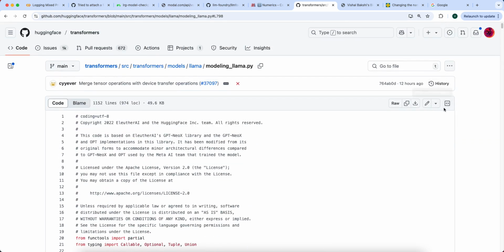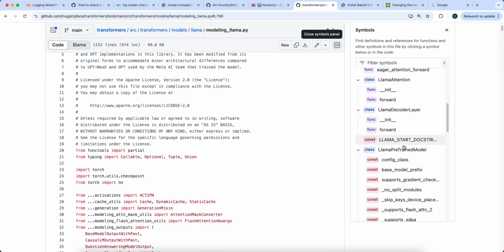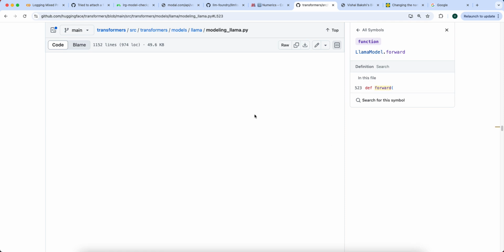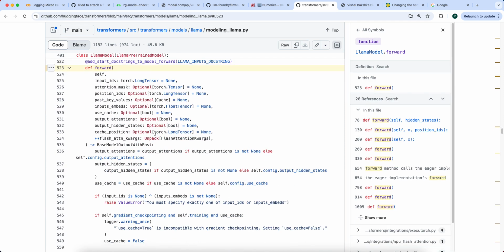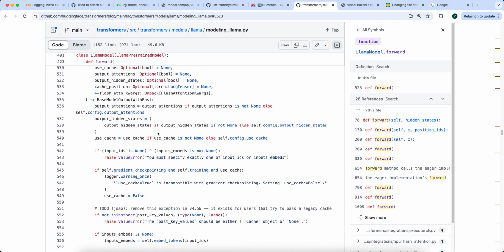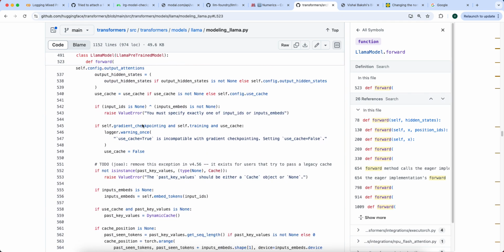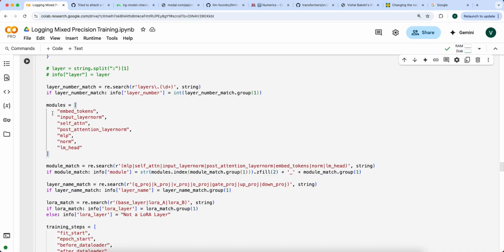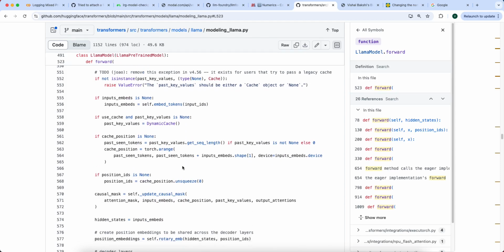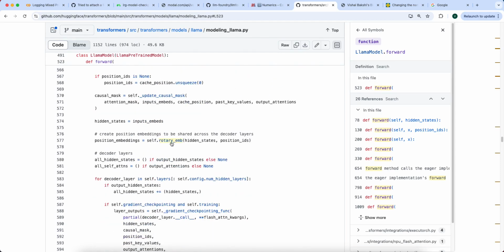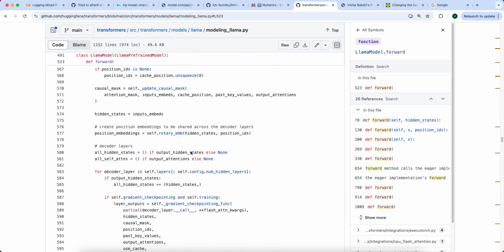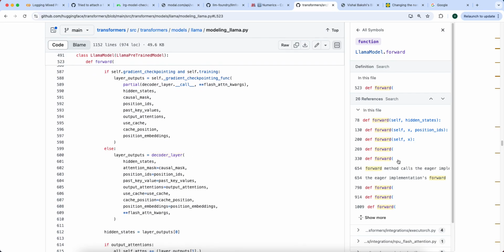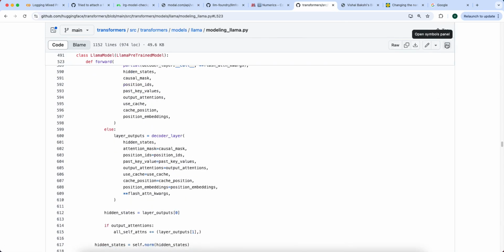Let me show you real quick. I think I want to go to Llama model. So if we look at the forward pass for Llama model, here we go. Embed tokens is the first thing that gets called. And I think the main thing, I didn't actually do the rotary embeddings, so that could be something I could add. But then it's going to call the decoder layer. So let's look at the decoder layer.